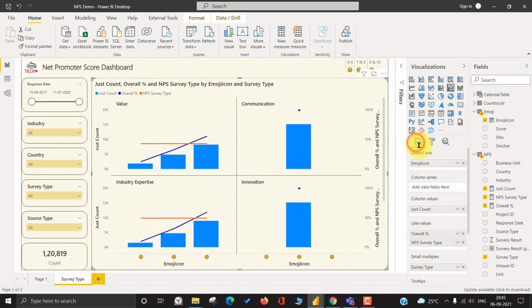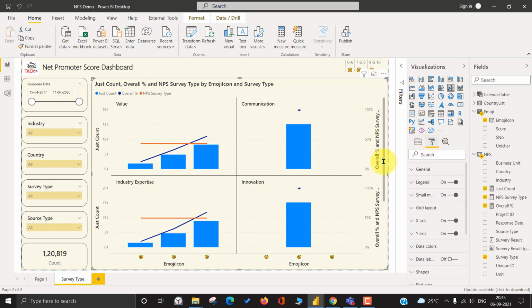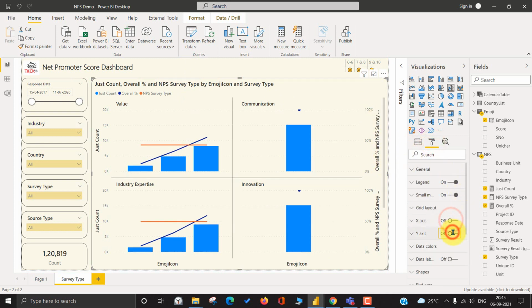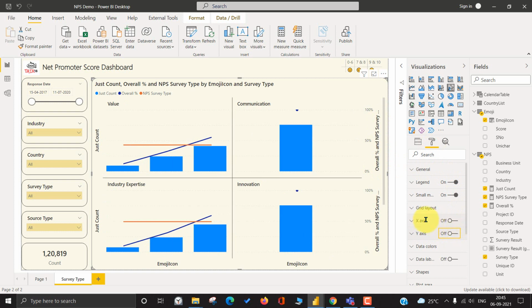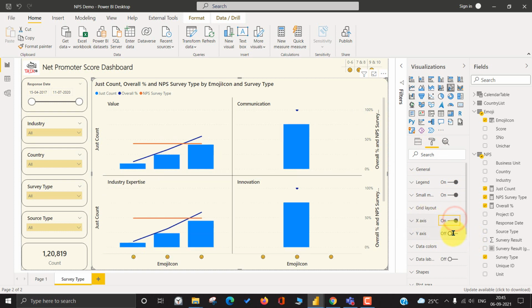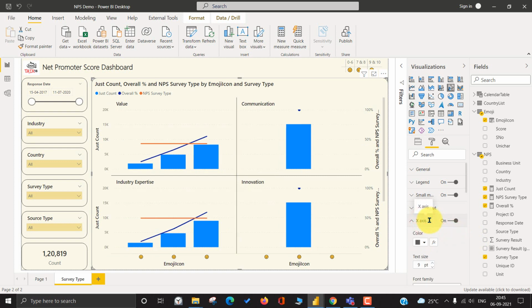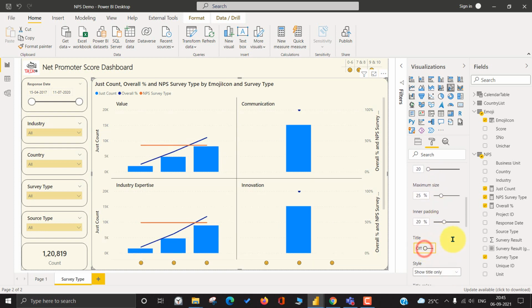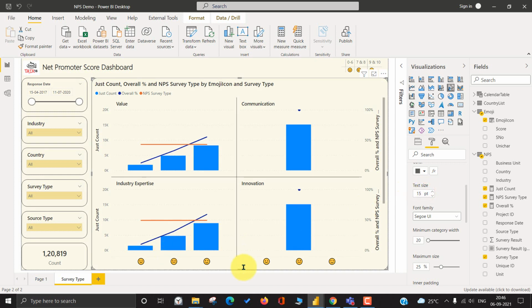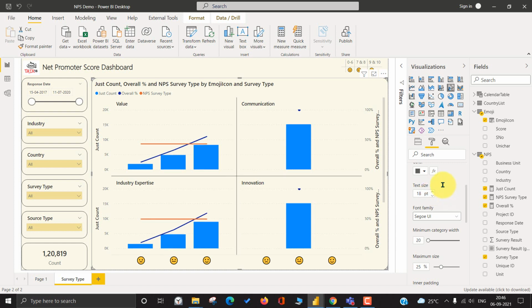Okay, got it. So here I don't need any kind of x and y axis, so turn off that. Okay, cool. Actually, I need the x axis, but not the names. So I need to turn on this one, and then I need to turn off the headings. So I'm going to turn off this x axis title, and let me increase the font size to be 15. Okay, now I can see the emoji icons here. Let it be 18. Okay, got it.